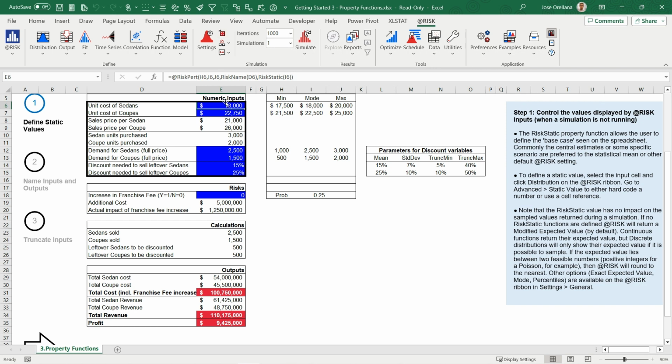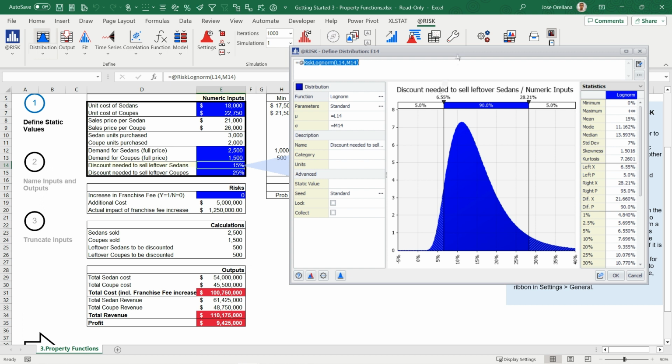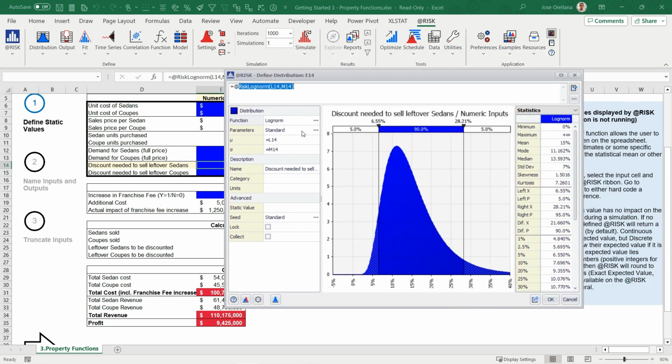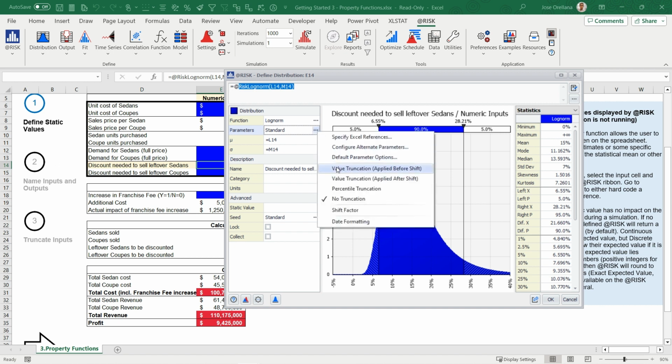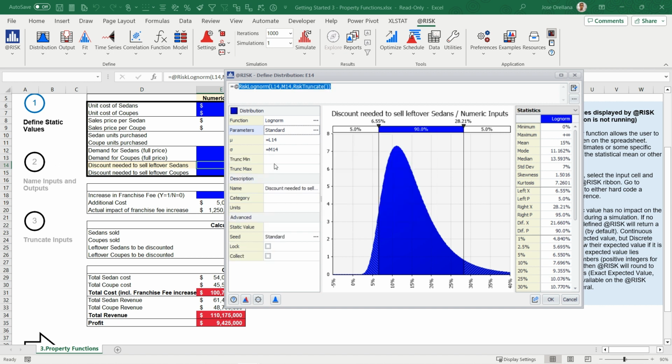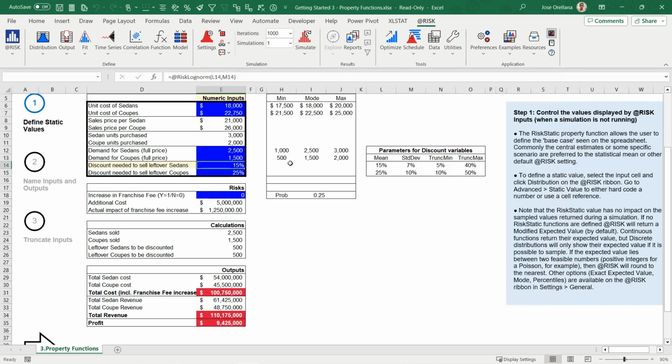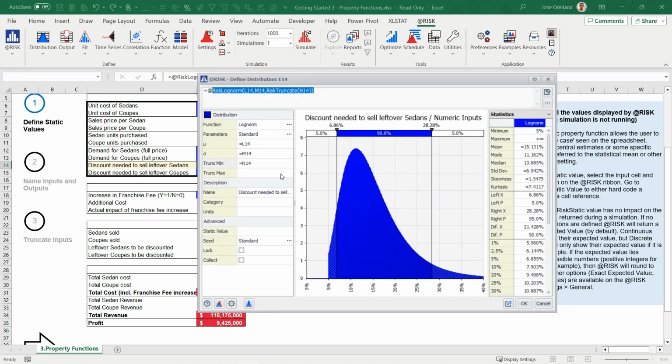In certain cases, you may need to apply limits or truncate a distribution. To truncate an at-risk input, navigate to the Define Distribution window, click the ellipsis on the parameters, and choose one of the value truncation options. This action adds new parameters to the Define Distribution window, and entering values here incorporates the risk truncate property function into the at-risk input distribution.